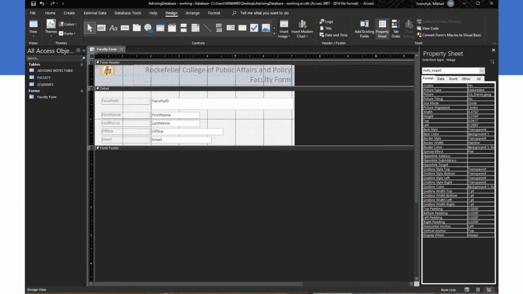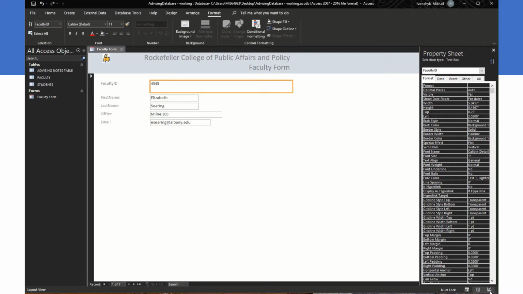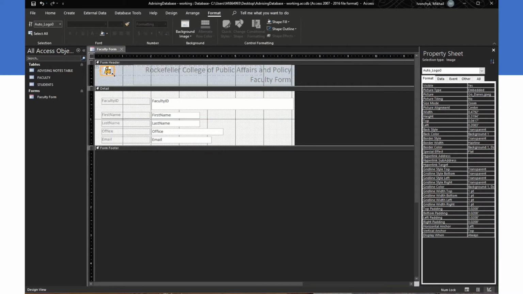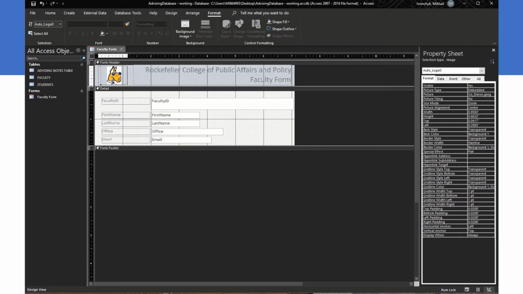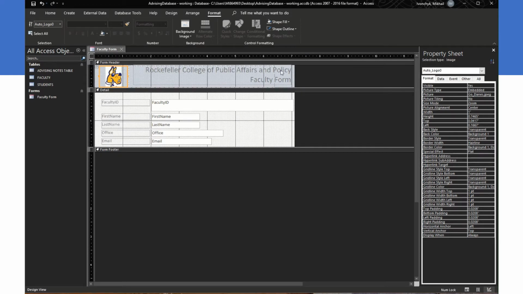So here's our logo, and by default it inserts a very small logo. See, so let's go back here and make it a bit bigger, something like that. Preview again. Now it looks a bit better. We can make it even bigger if we want. So this is what it looks like.